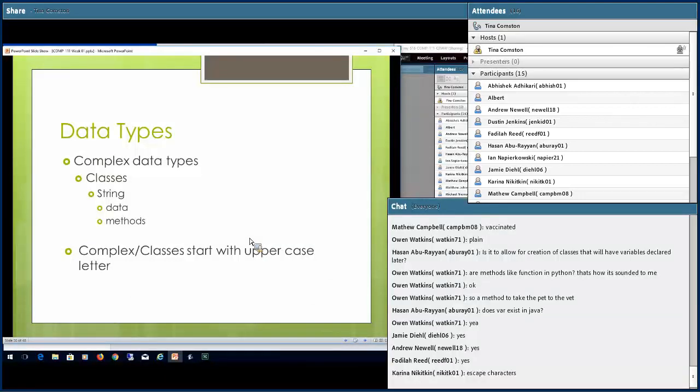So with the primitive data types, the integer, the double, the Boolean, and the character, all you get is data. Whereas with the complex data types or the classes, you get not only data, but also actions that can happen on that data.